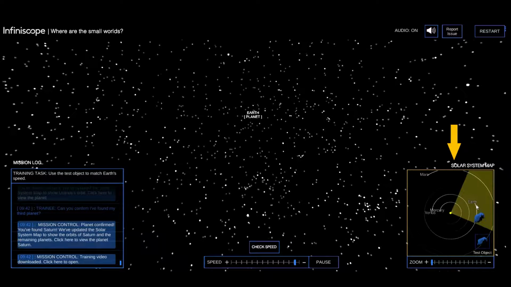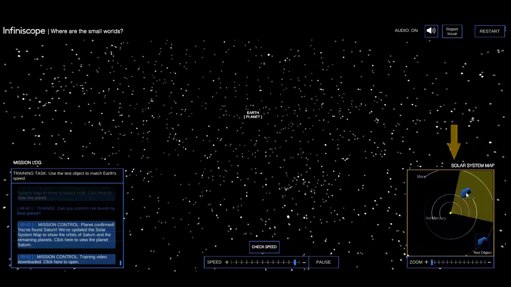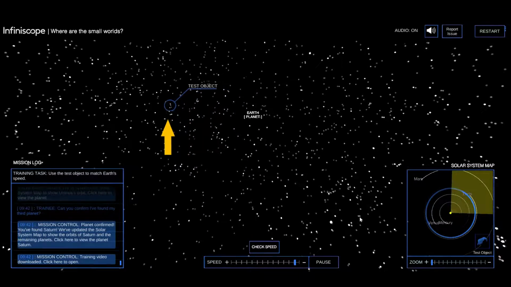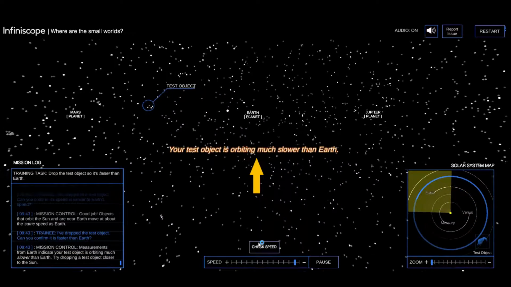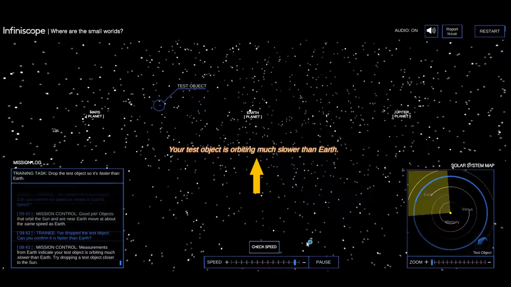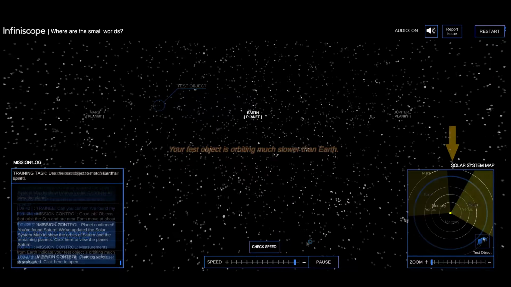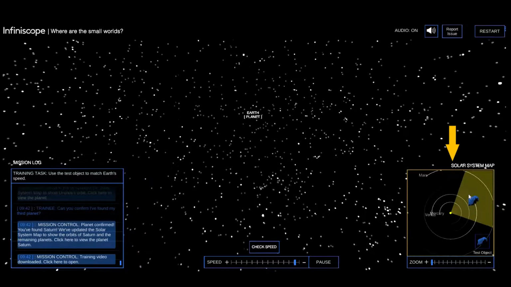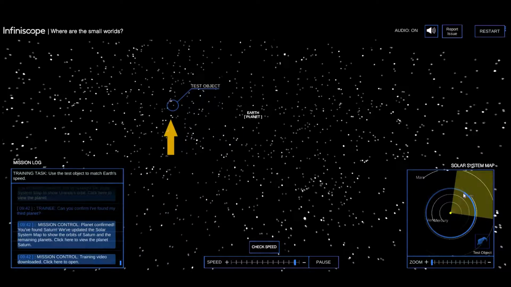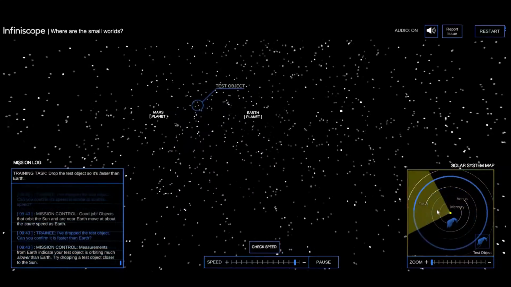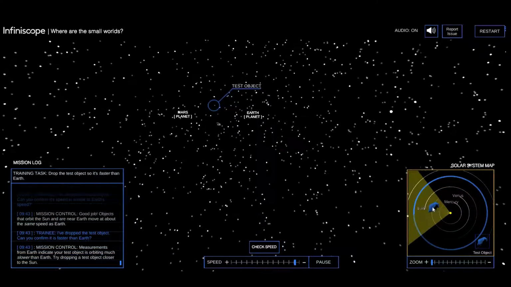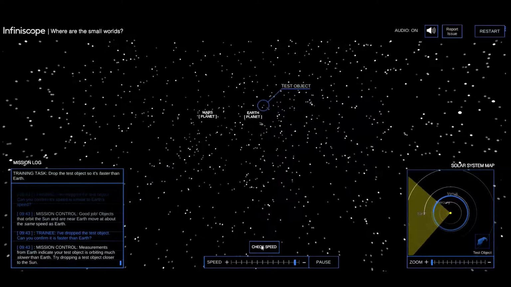Drag and drop the test object into the solar system map so that the speed of the test object matches the speed of the selected object. If the test object is dropped in the wrong location, it will either move faster or slower than the selected object. If the test object is dropped in the correct location, it will move at the same speed as the selected object.